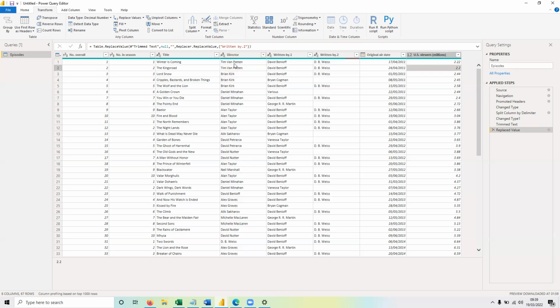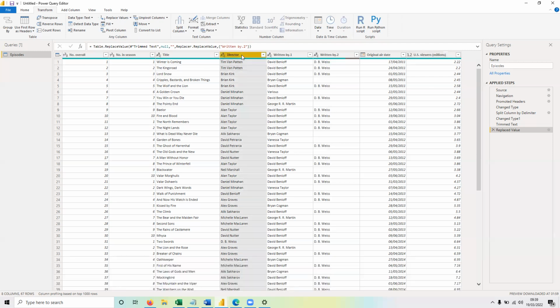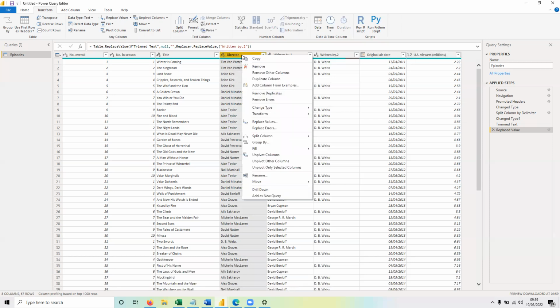So for Tim Van Patten, the sum will be 4.4. It moves again to Brian Kirk, adds his own, Daniel Minahan, adds his own, Alan Taylor, like that. That's what we mean by group by. So how do I do that? Click on that column and then say group by.